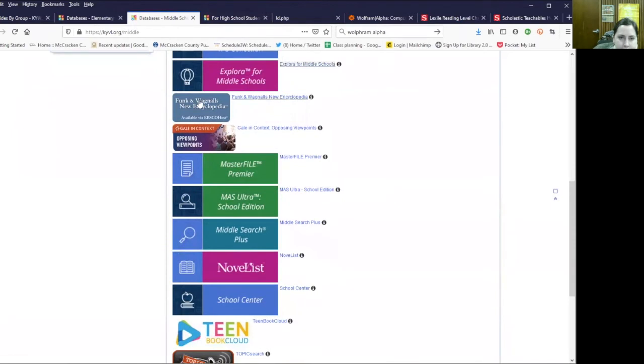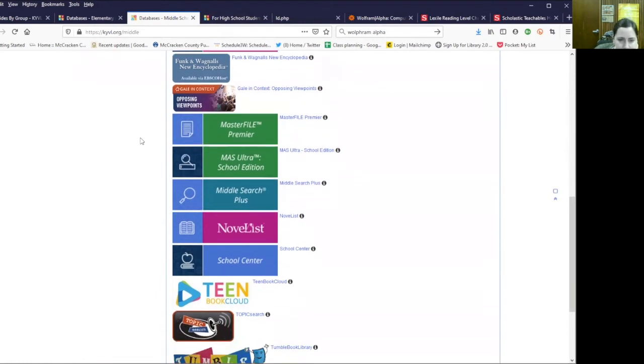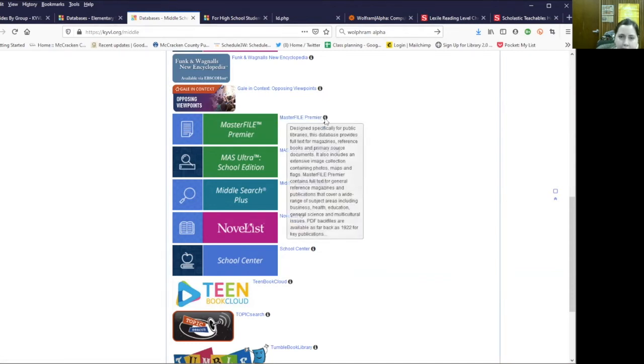There is another encyclopedia, and we'll look at opposing viewpoints on the high school page. These two, Master File and Mass Ultra, Middle Search Plus, these three are just ways to find articles. So it's going to be articles for a middle school reading level, and they are going to look exactly the same when you click on them.